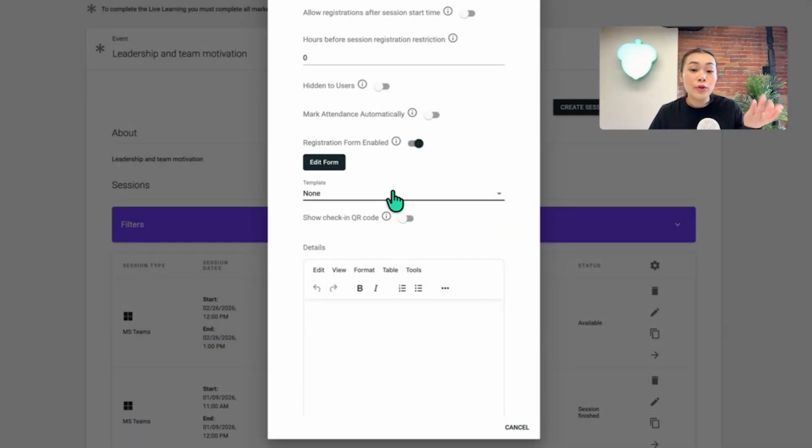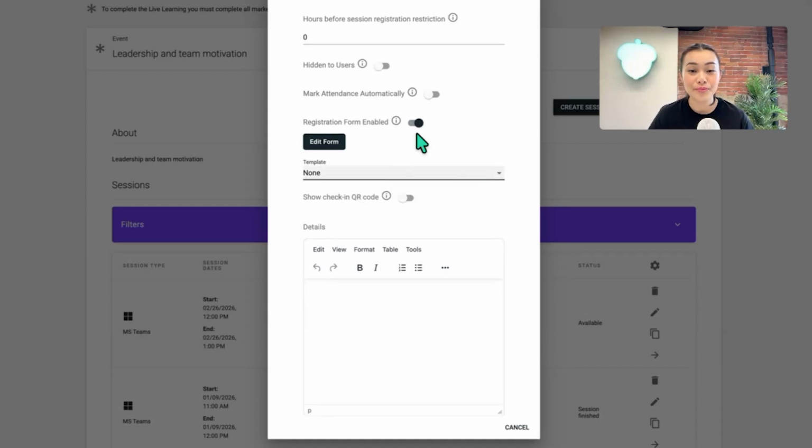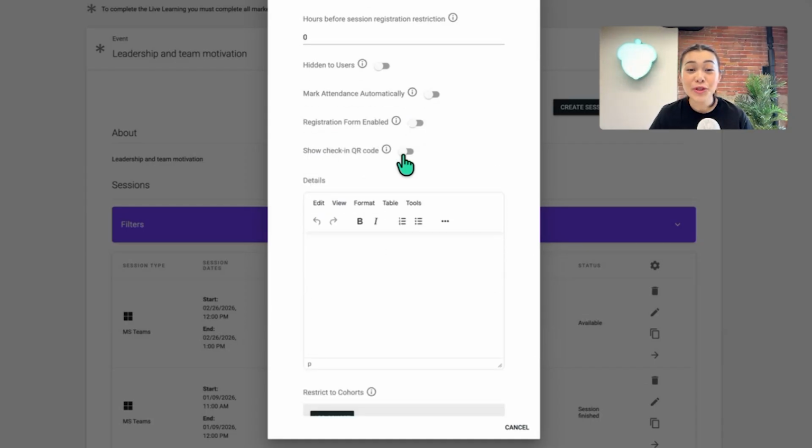And then you can also, if you already have a registration template, select that in as well. This one is really cool. It's actually new. I'm going to be covering it in next month's webinar for our Acorn in Action, but it's a show check-in QR code.